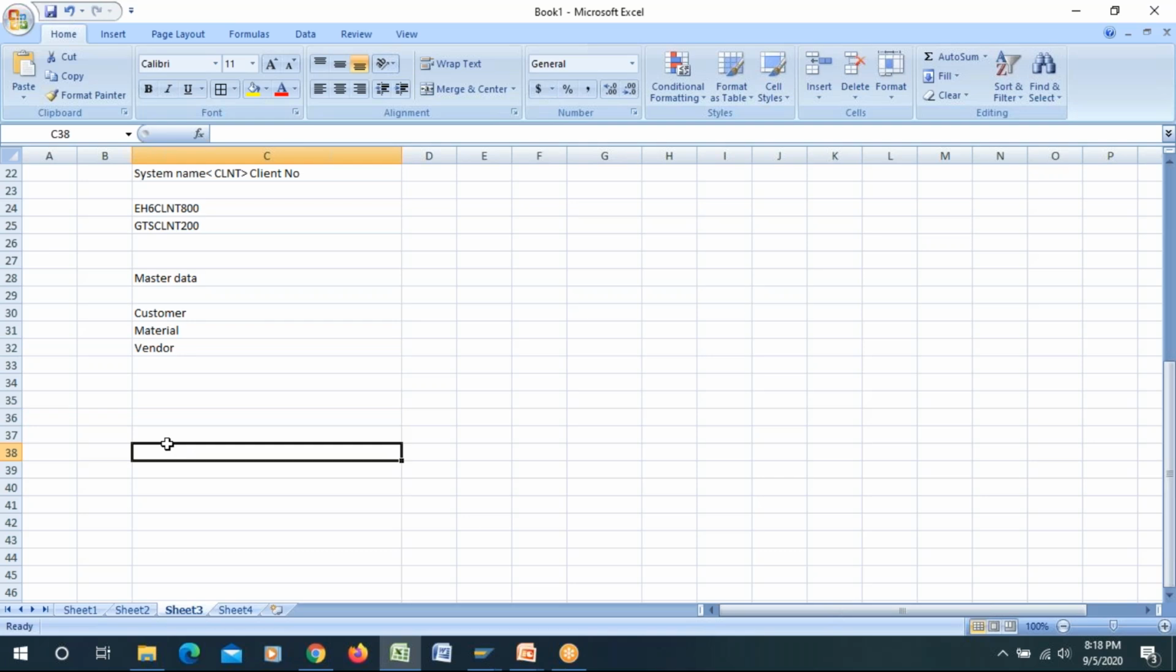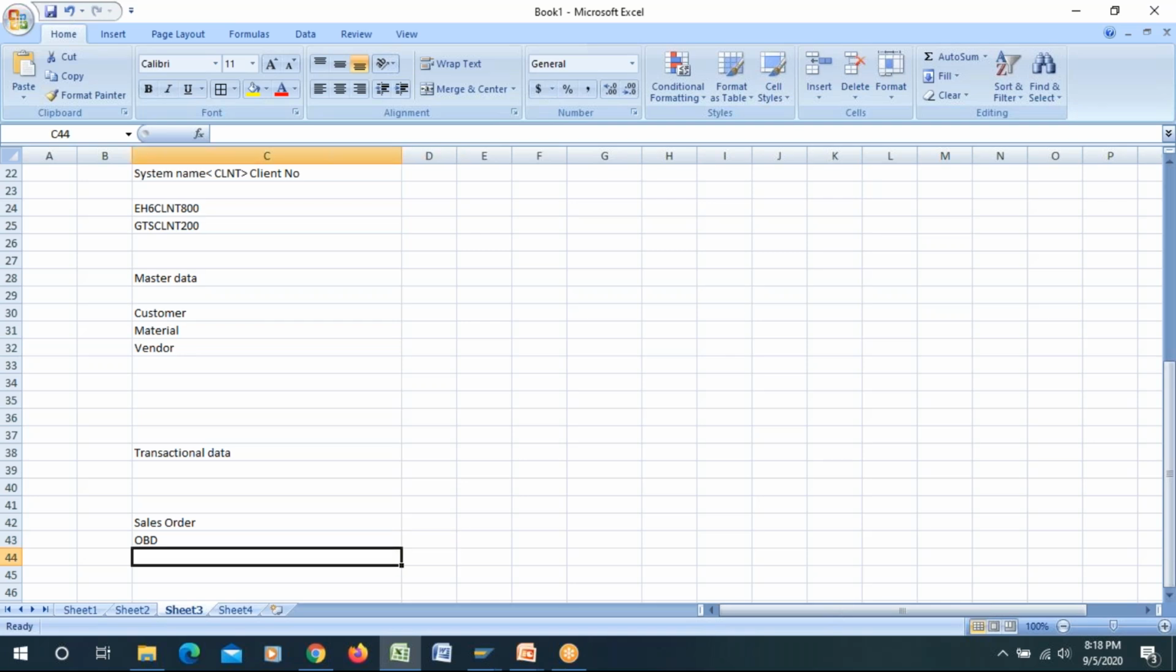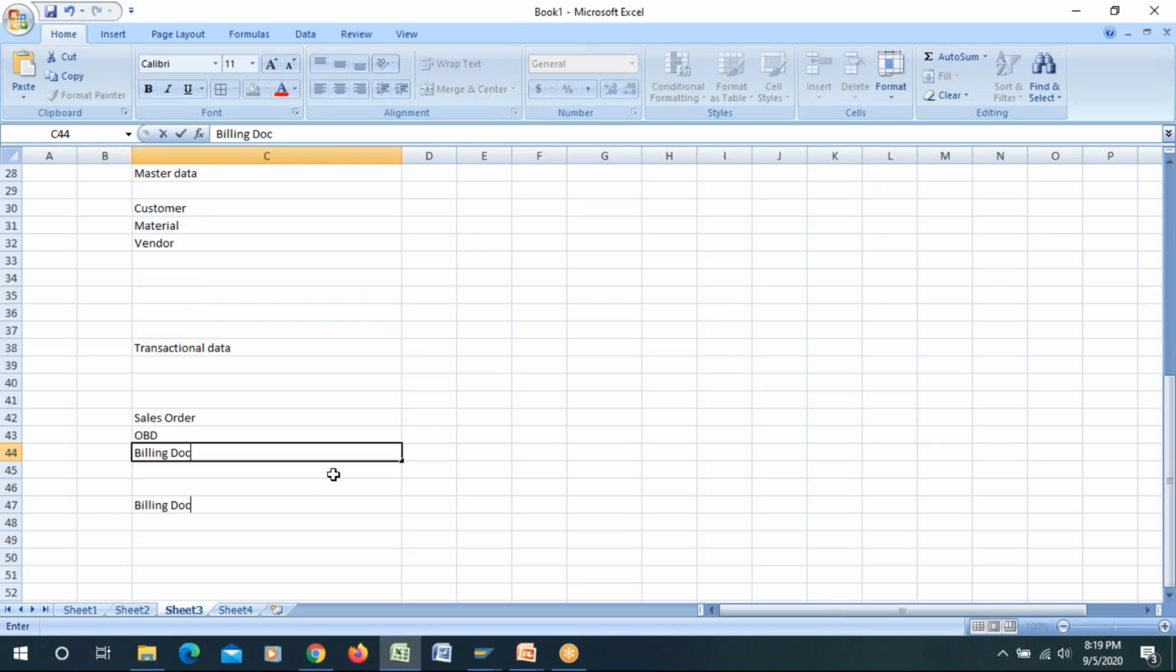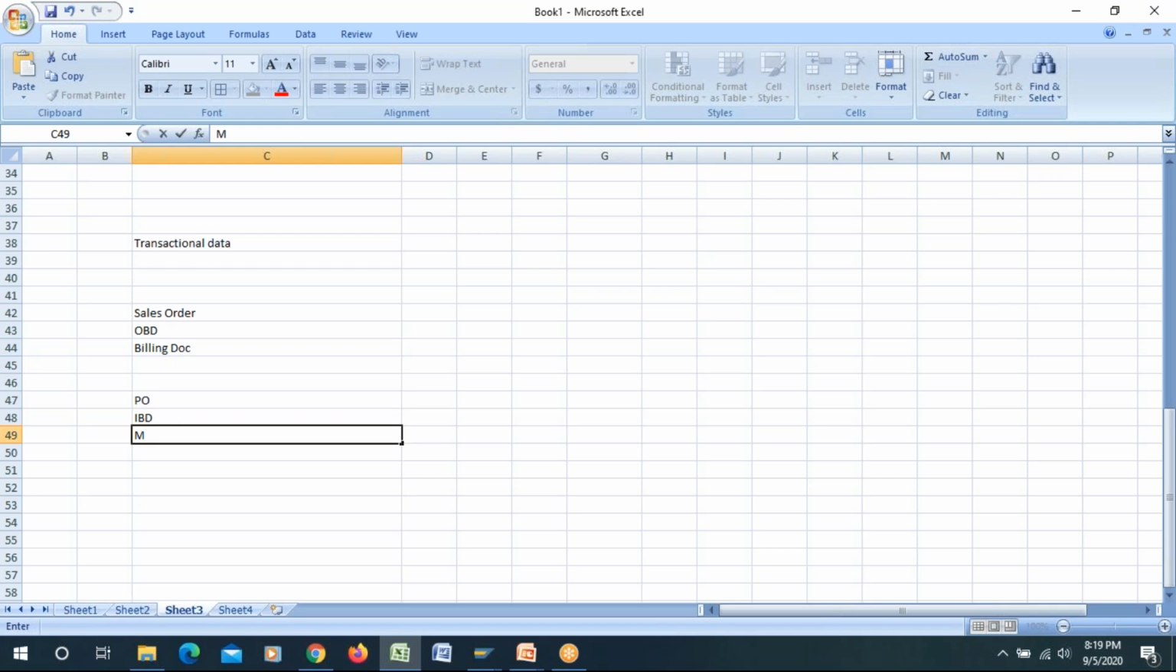From the transaction point of view, what data can we send? From the export side, we are creating sales orders, outbound deliveries, and billing documents. This is from the SD side, the sales side. From the purchase side, the MM side, we create the purchase order, PO, we create the inbound delivery, and we create the material document, that is GR, goods receipt.